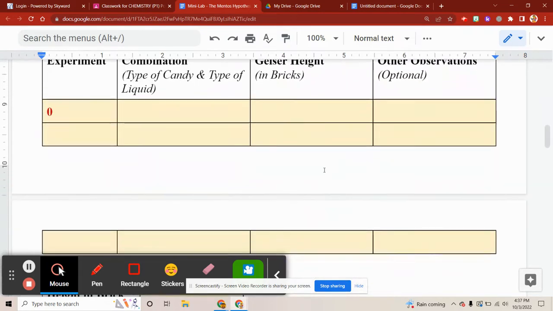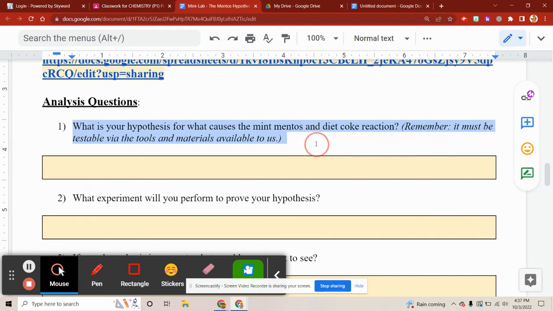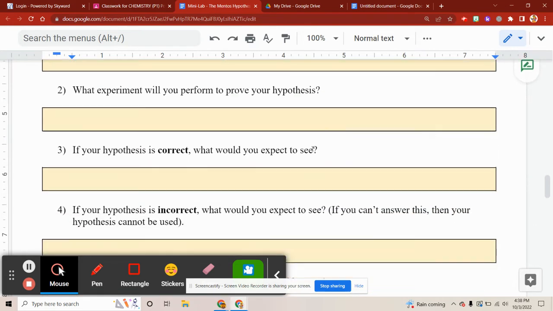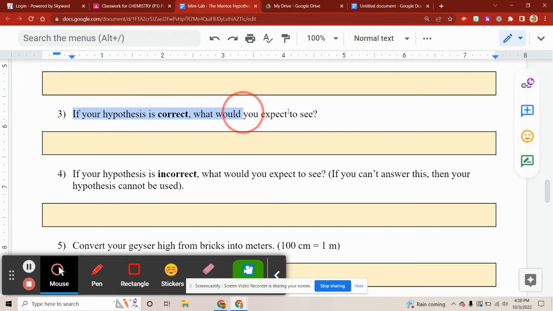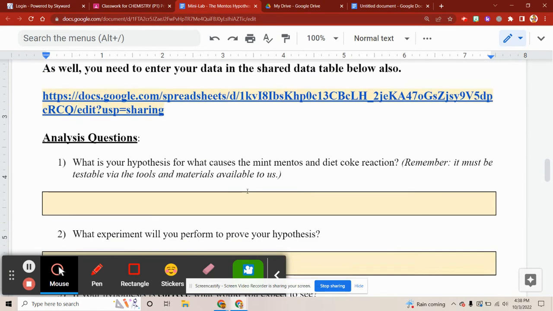So, your first assignment is to come up with a testable hypothesis. Remember, a good hypothesis must be testable. In this case, we are further constricting testable to meaning what it is that Mr. Gucci can afford to buy at the local Giant. So you are going to come up with a hypothesis, and a brief experiment to test your hypothesis, and you are going to hypothesize: if you are correct, what would you expect to see? And if your hypothesis is incorrect, what would you expect to see?